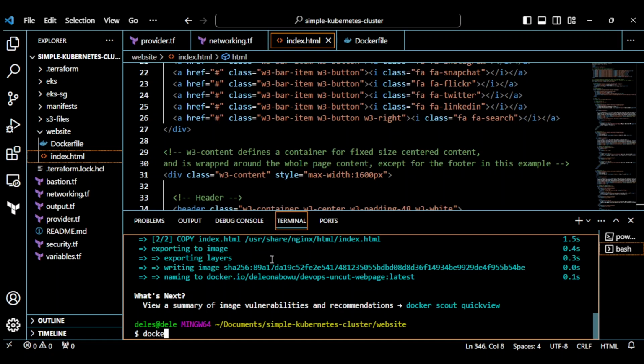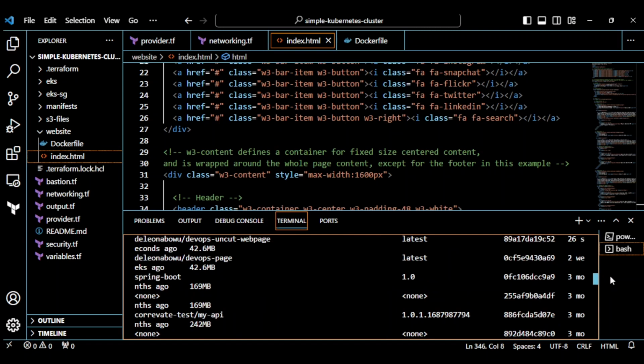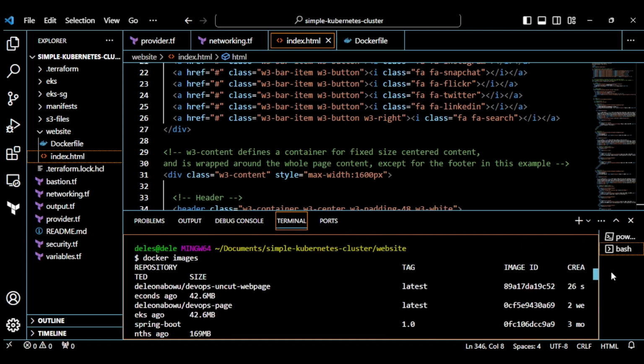Let's see. I've got so many images here. You can see, but let's just look for the one we want. We're at the top probably. Just notice all the images I have created. Quite a lot. So you can see this is what we just did, the DevOps Uncut webpage. So we do have an image there. So that's fine. So I've created a Docker image.